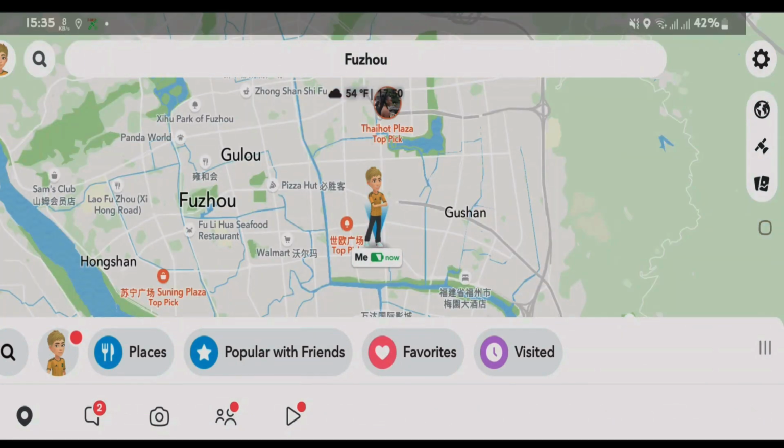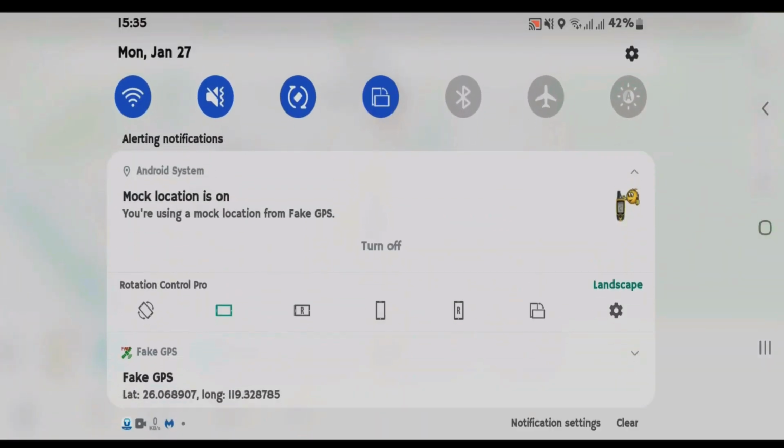But there's one very important thing that you have to consider. You're just gonna make sure that you have allowed the Snapchat to access the device location. Also make sure that the location button is turned on here.